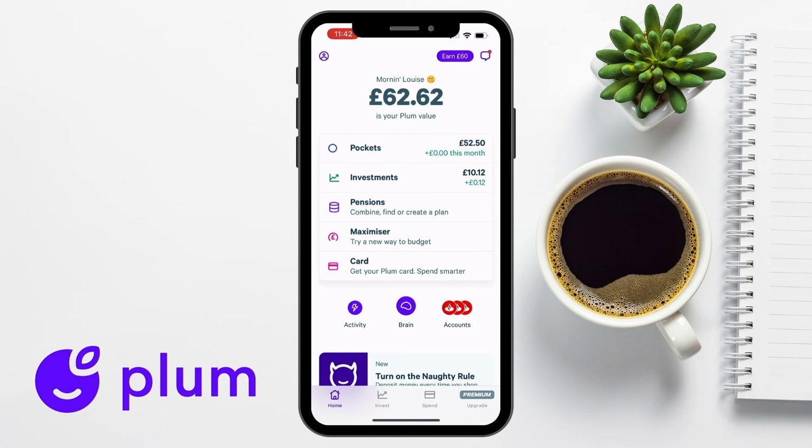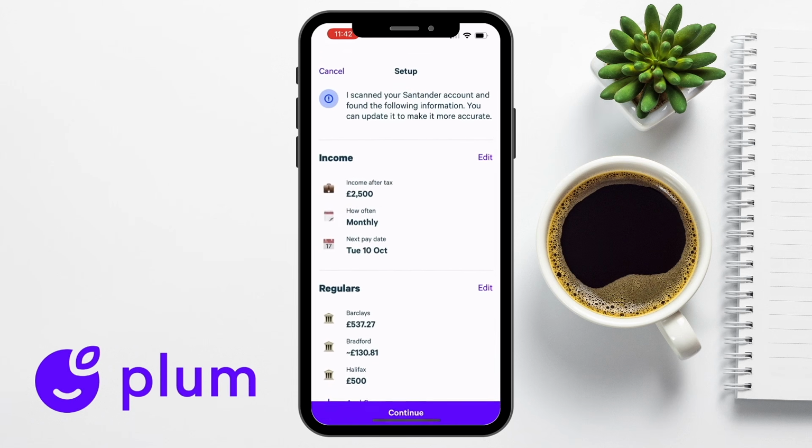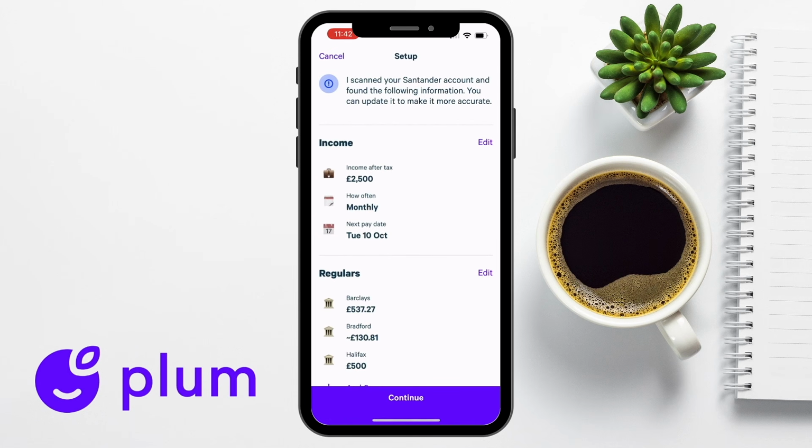Under pensions, there's an option named Maximiser, and for those with an Ultra plan, Plum can help you to never overspend with their Money Maximiser. This will help you to calculate how much you should spend each week so that you aren't left with no money left over at the end of the month.